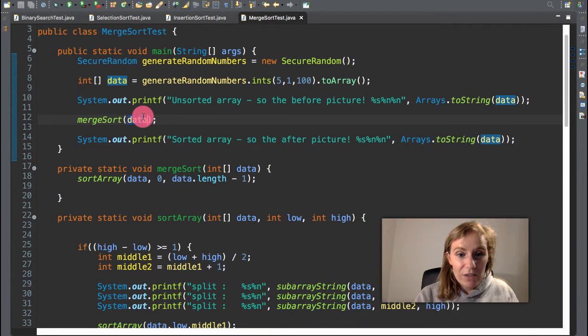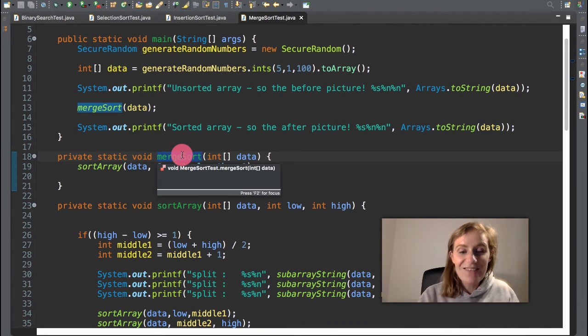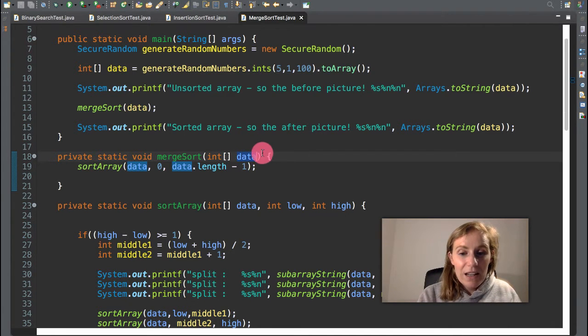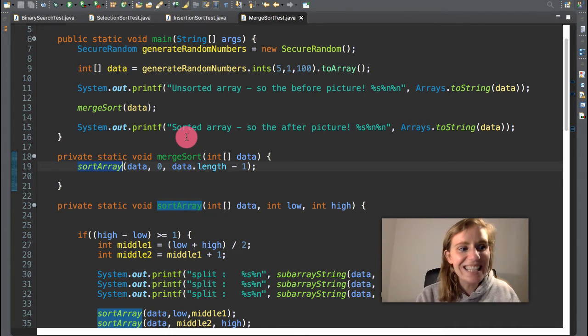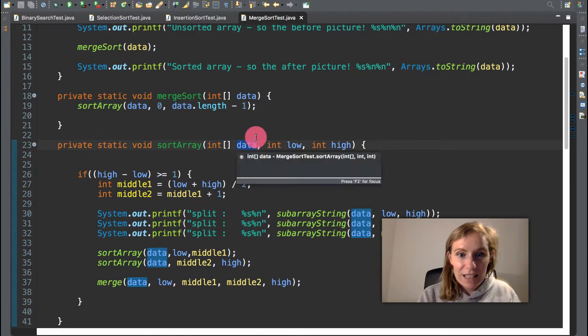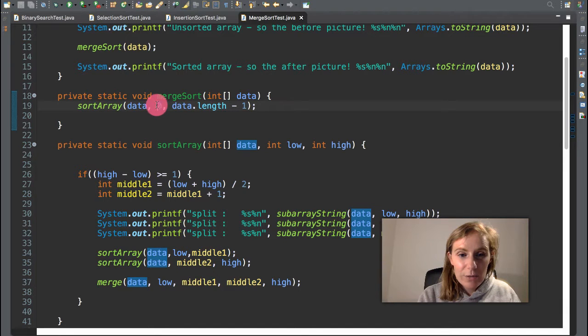Now, because I've gone to merge sort, I'm going to skip down in sequence. So we've got merge sort here, we pass in our data. Oh, look at that, we now call sort array. Sort array then takes in data, and we can see here that we've passed through 0 as low, and then data.length minus 1.